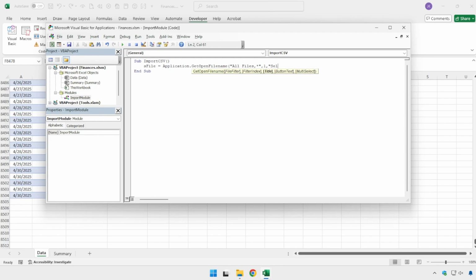The title, I'm going to say Select Export File. And then the button text, I'm going to leave as default, which will be Open. And then MultiSelect, I'm going to set as False because it's going to be one file at a time. If you wanted to select multiple files, you could set that to True and then adjust the macro accordingly. But for this, I'm just going to set it as False.